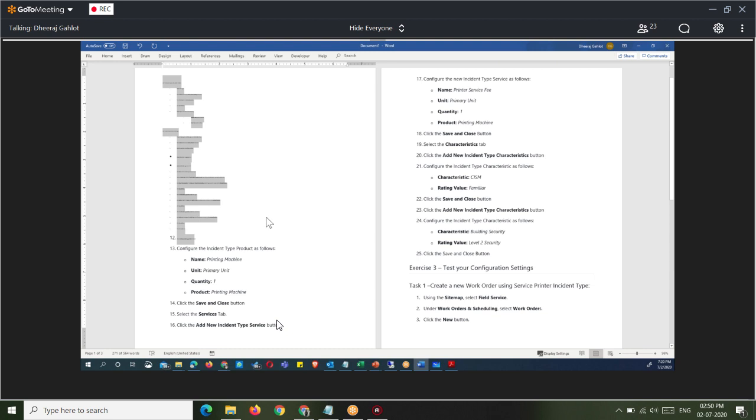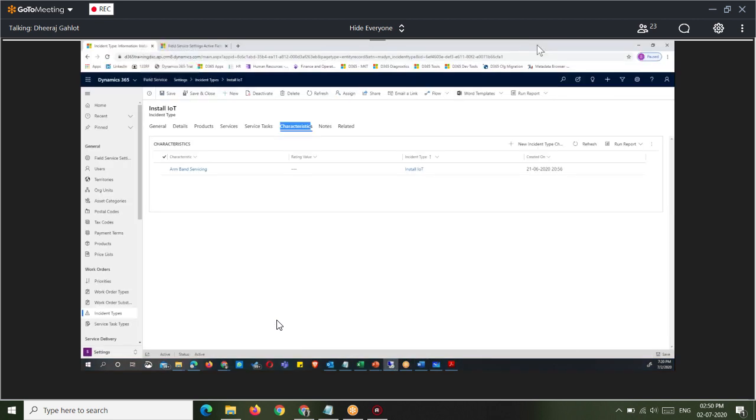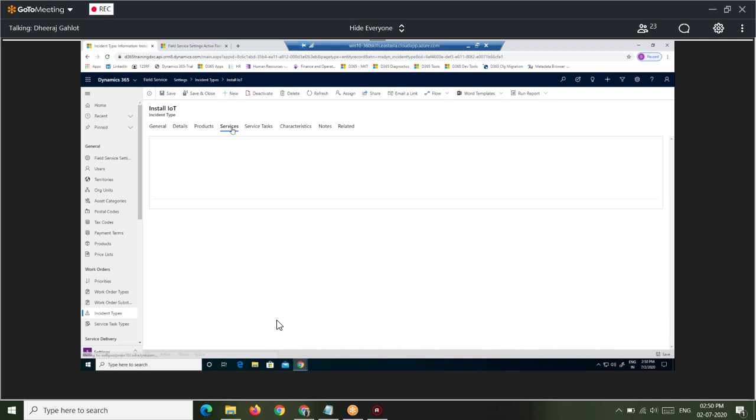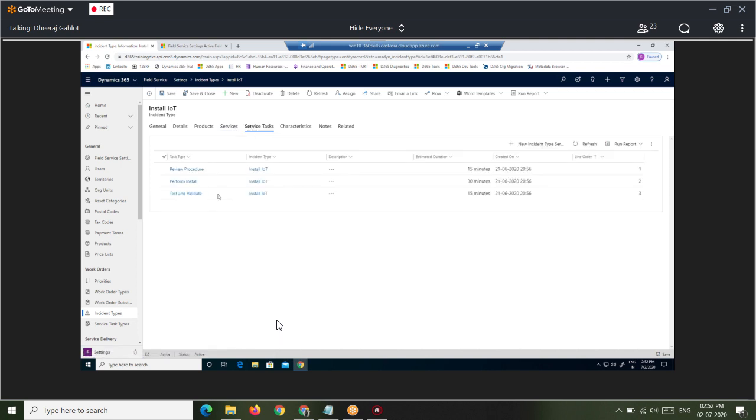Okay, so we're talking about this here. Yes, sir. A service is basically something which we need to deliver, which needs some labor resources. Service tasks are the steps. So these are just the steps which you need to follow. These are not related to any monetary value. These are just related to the duration, and this is just used to calculate how much duration will be required to complete this particular incident type.